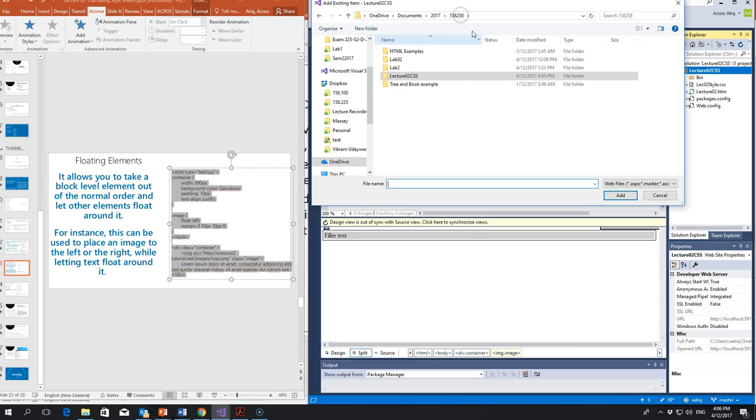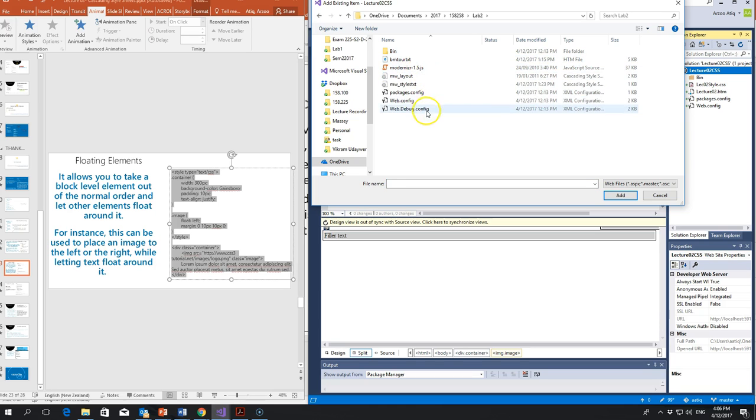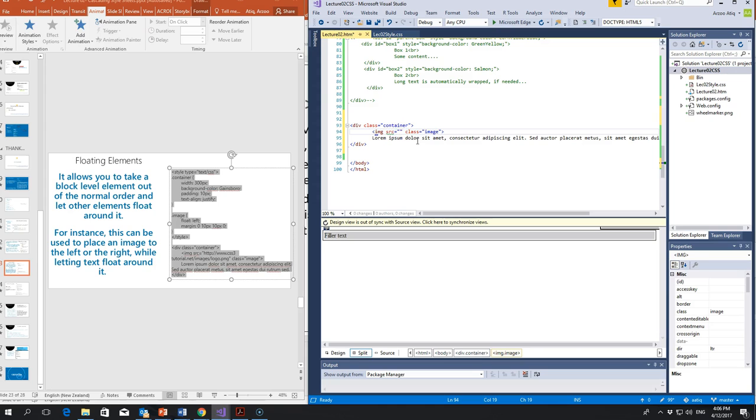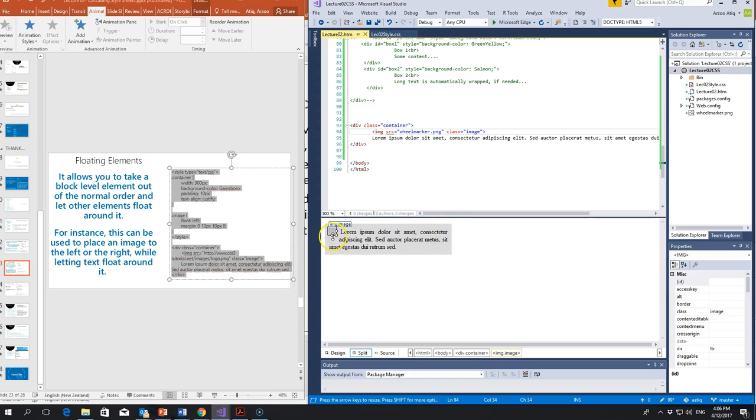Let's see. I'm using some images. So wheel marker, add. Okay. So wheel marker.png you have to use here. src wheel marker.png. Yeah. So you can see it.